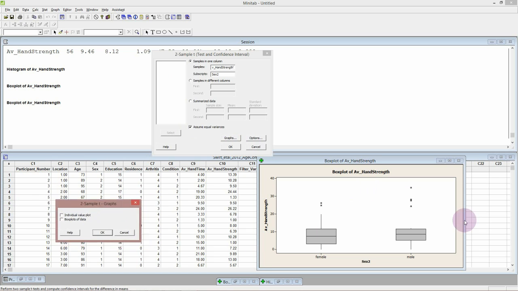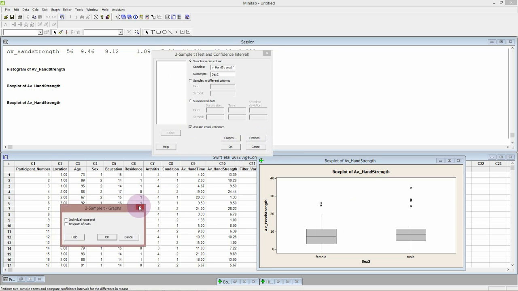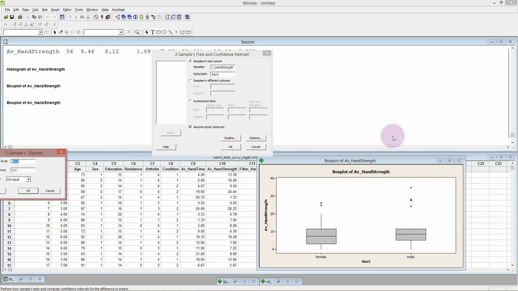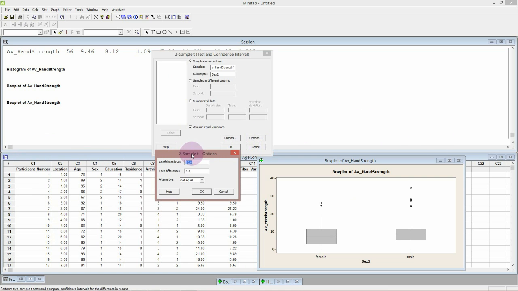Graphs. We've already done a graph, so I won't worry about that. Options. Confidence level, 95%, test difference 0. So you actually can test something other than that the two groups are equal.